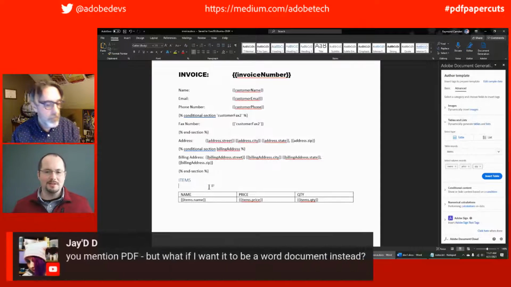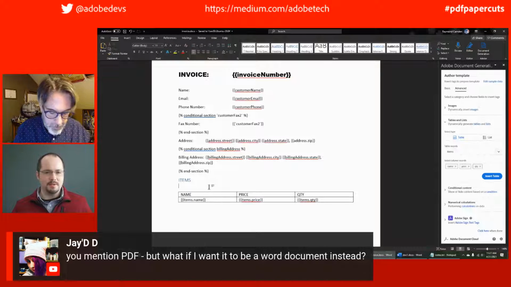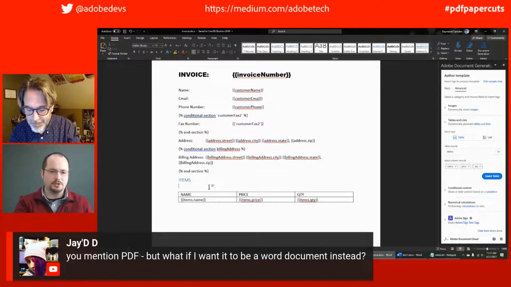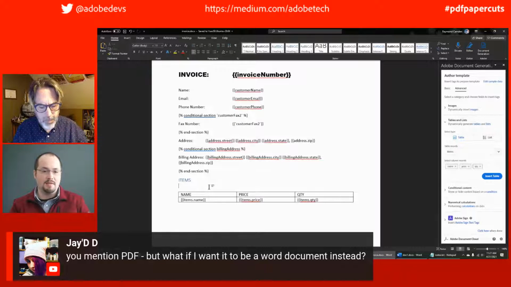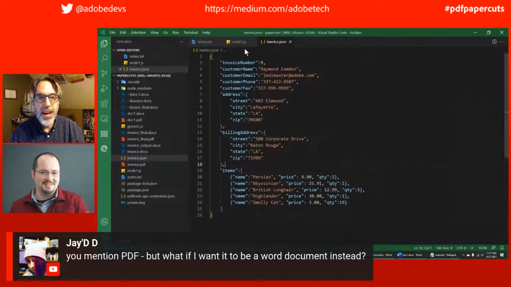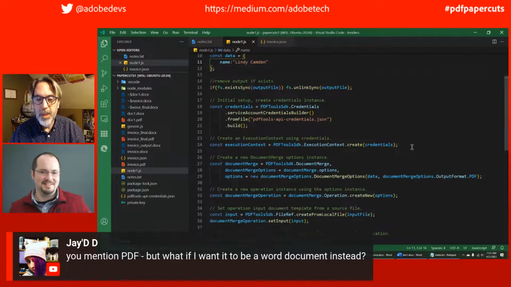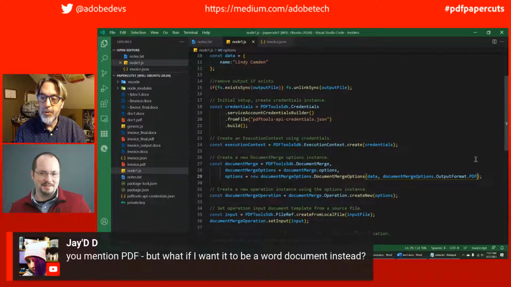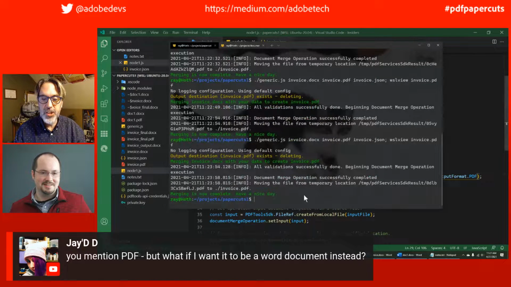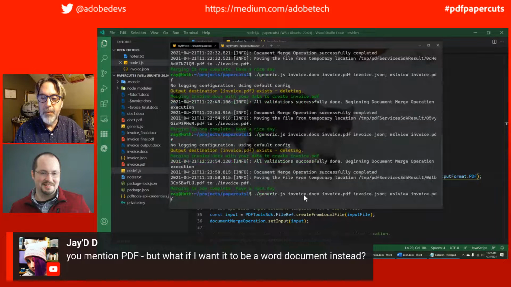And then the other question that came from that was, because you were showing before the question around creating a PDF, what if this was also going to be a Word document? It's really one line. If I go back to my original code, when I had my document merge options object, if I just change that from PDF to docx, that's it. You're done. So my command line tool actually picks that up automatically.